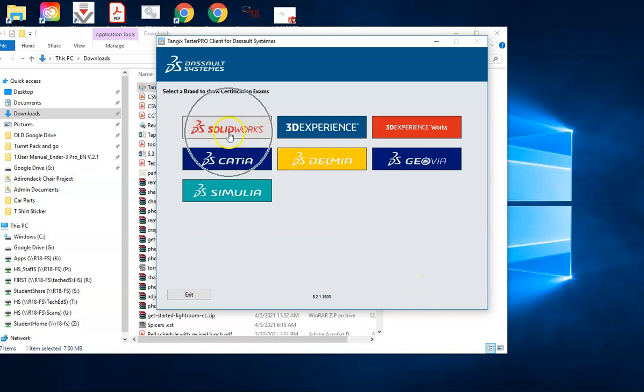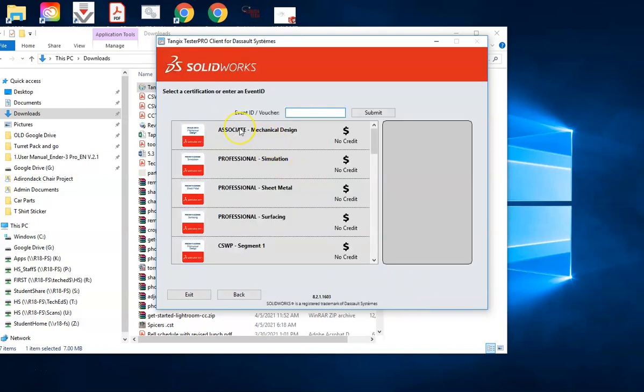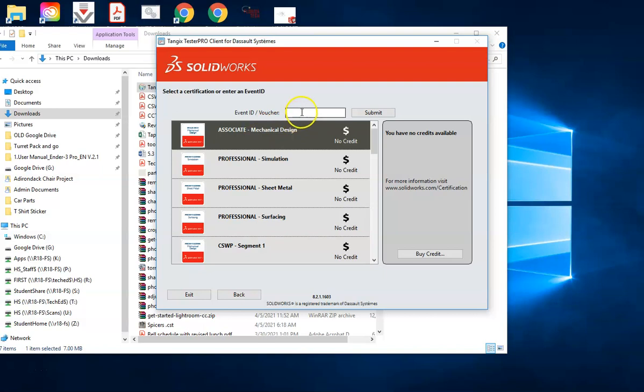Okay, you're going to be selecting the SolidWorks. You're going to hit Associate, which is the CSWA, and right here is where you're going to put in the voucher ID. Hit Submit, and then once you put that in and hit Submit, you're going to hit Start the Test. Alright, and that will get you going.